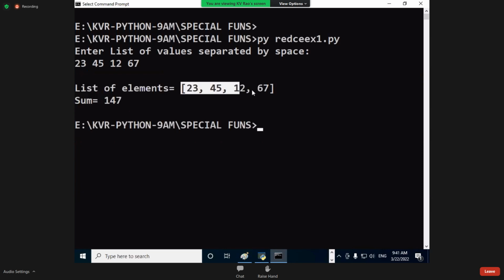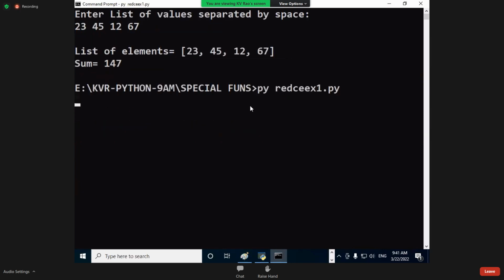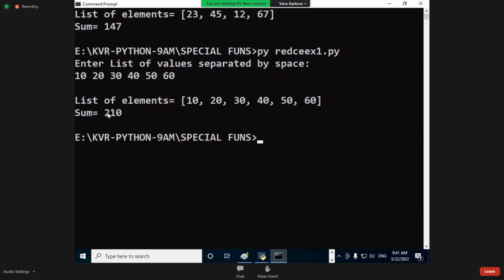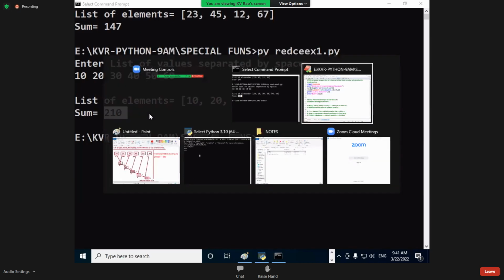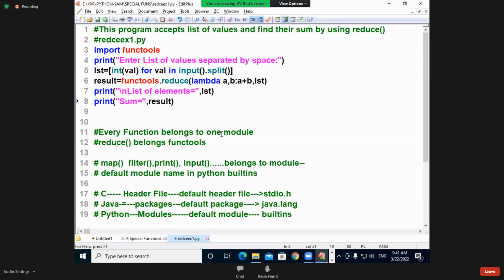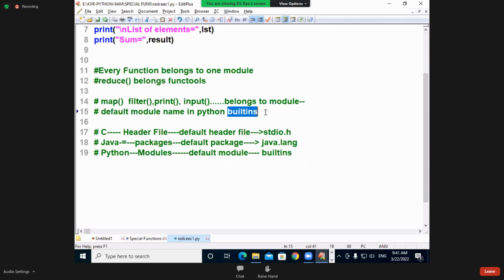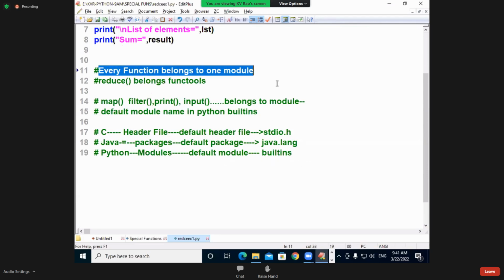Now I get the result: sum is equal to the list of elements. I got it. Once again, execute with 10, 20, 30, 40, 50, and then 60. I got the result 210. So what is the predefined module by default? Built-ins.